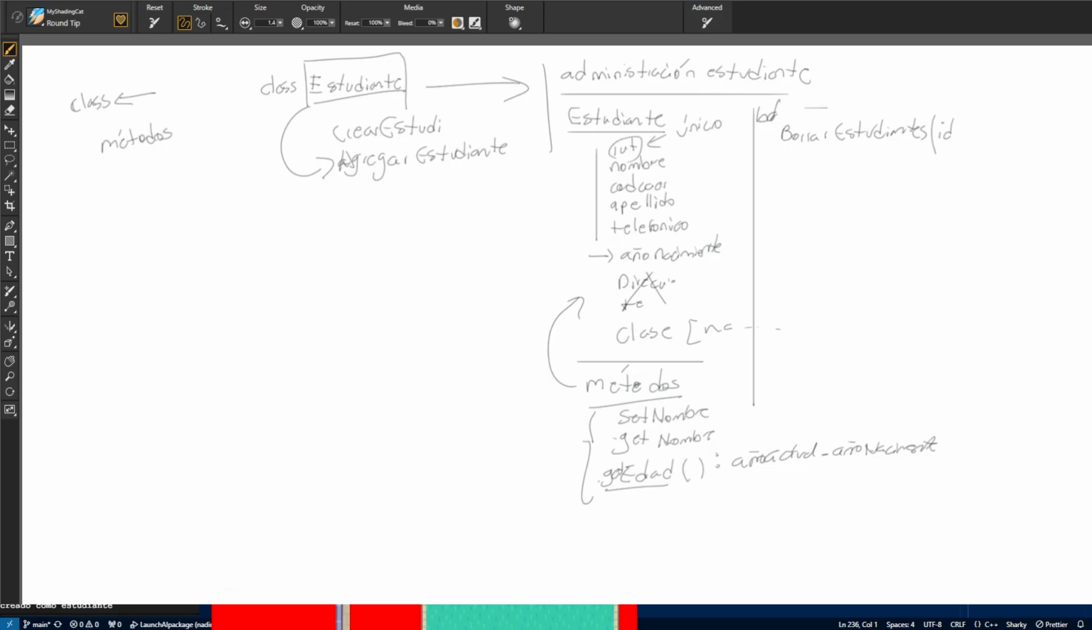Vale. Ahora, agregar estudiante, que también puede ser llamado crear estudiante o registrar estudiante. Depende del nombre que le quieras dar, pero estos métodos harían relativamente lo mismo, ¿no? Y aquí vas a recibir un estudiante. ¿Por qué vas a recibir un estudiante y no todos estos datos?